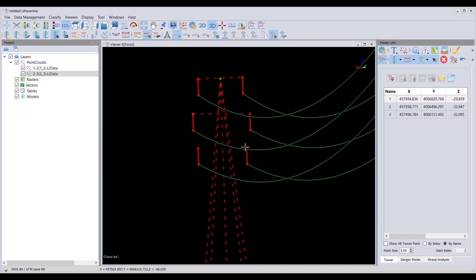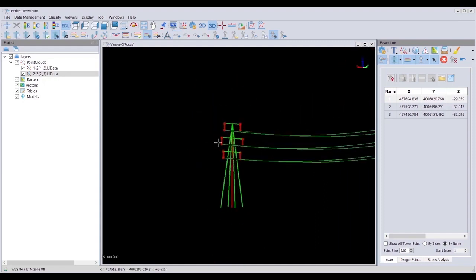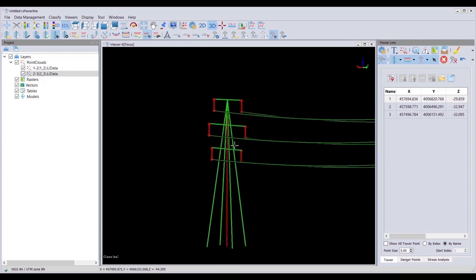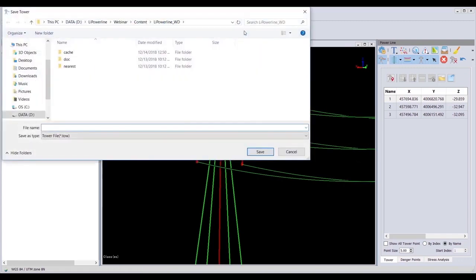And here I have it, my final 3D vectorized model of a power line infrastructure, which includes conductors, a tower, and hanging insulators. I can save this tower file for later use.